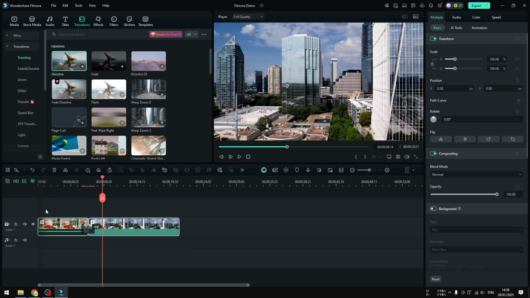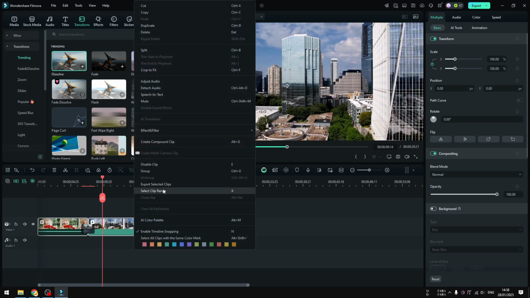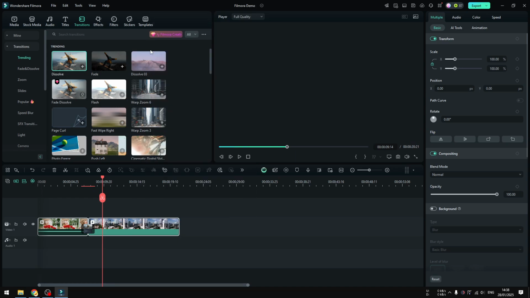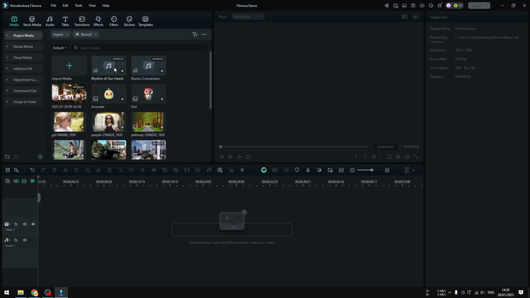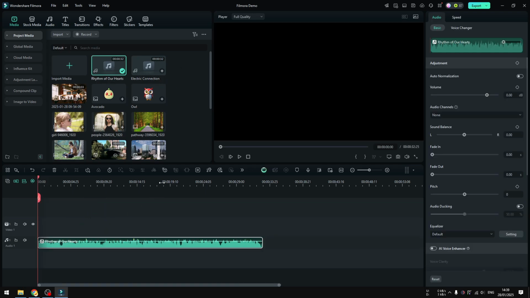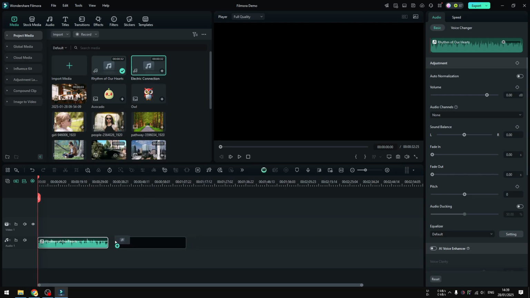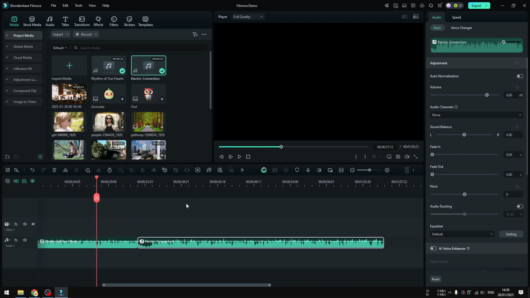But first, let me remove these clips. We don't need them. I want to focus on audio files. So I have these two audio files that I prepared for this part of the video, and I'm going to put them into my timeline. I'm going to put it here. So there are two different musics.